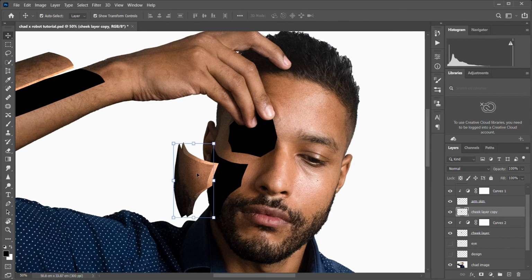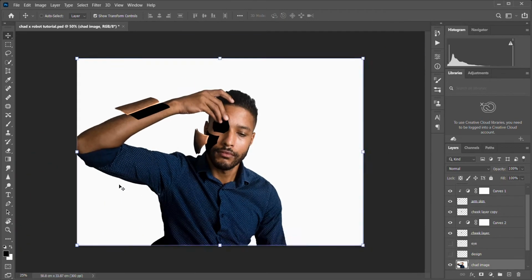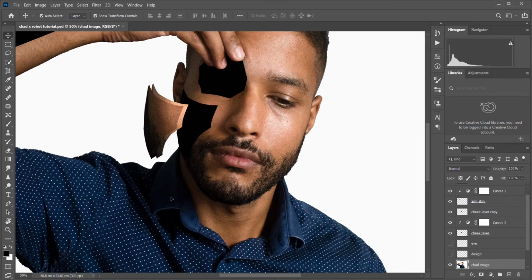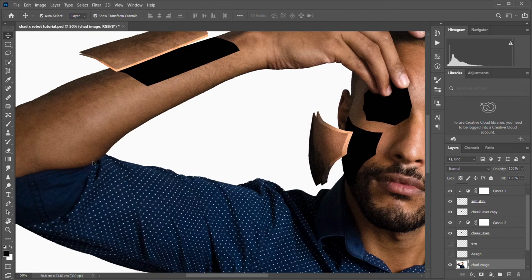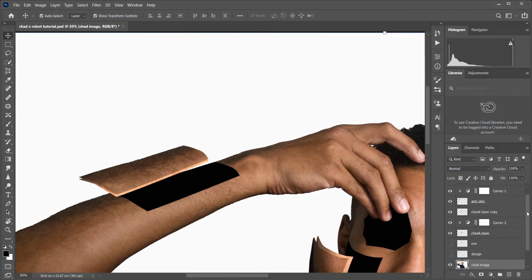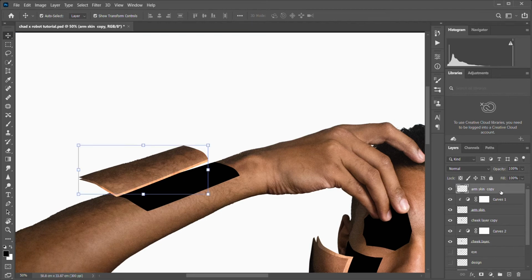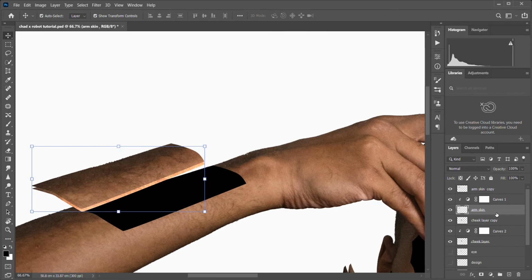Okay, so now that we have this effect, let us just fix the edges. So let me click on this. And using our brush tool, first let's use the eyedropper. Click on this layer. Now as you can see on the foreground, we have the same color of the part that we want to paint on.